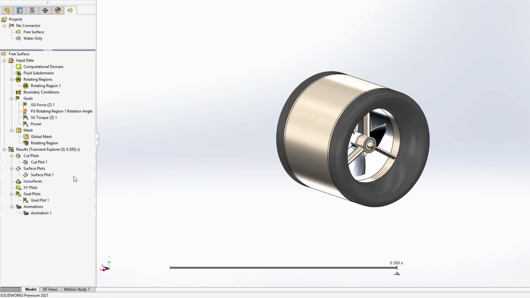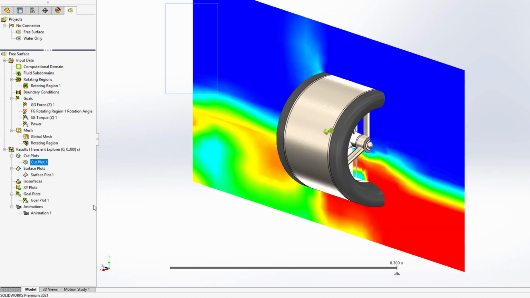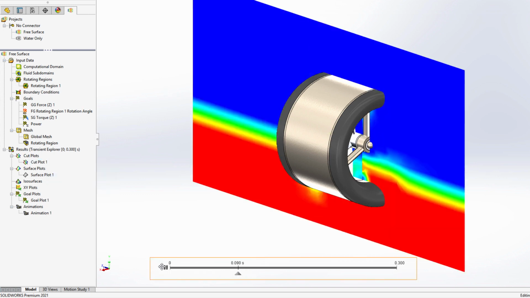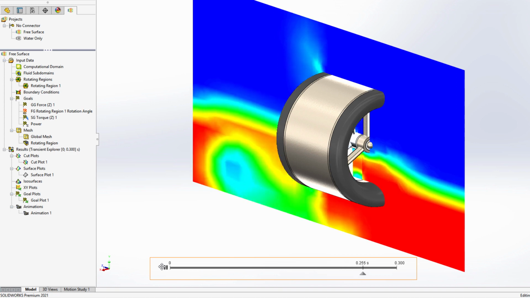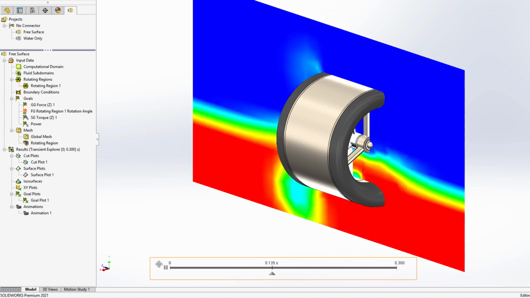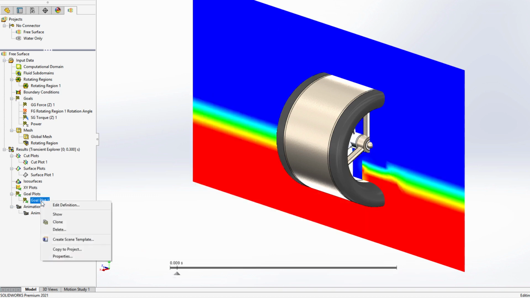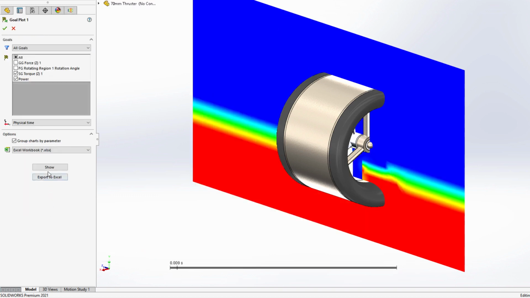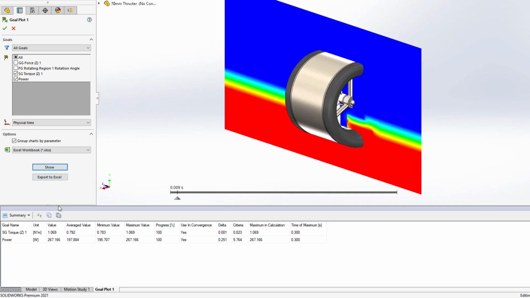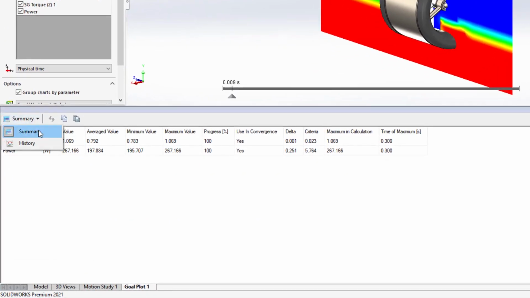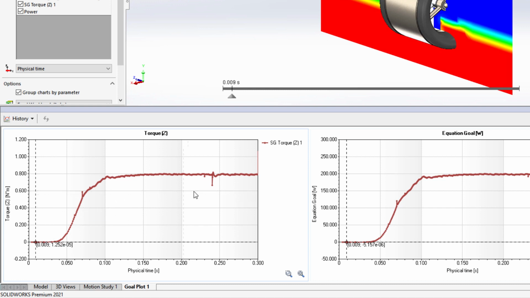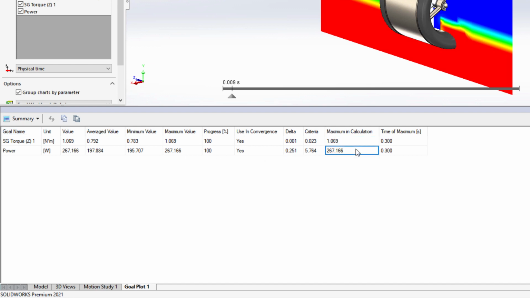For this thruster, we're solving for the torque and power requirements when it interacts with two separate fluids simultaneously. Goals are created to track these outputs, and by going to the history section of the goal plot, their values can be viewed throughout the duration of the study. With Flow Simulation 2021, new columns provided in the summary table make it easier than ever to find the maximum value and when it occurs.